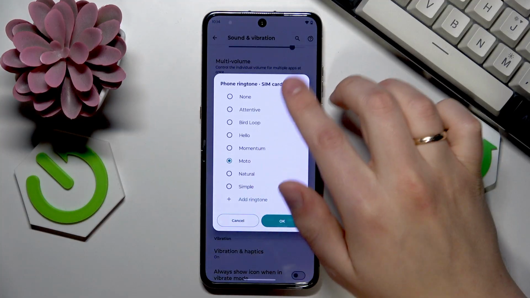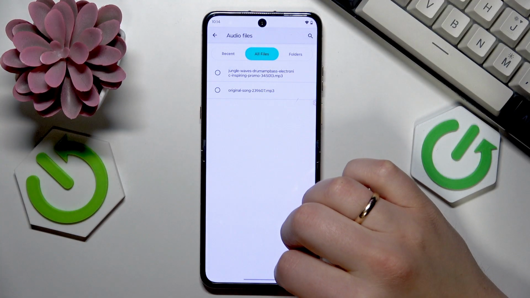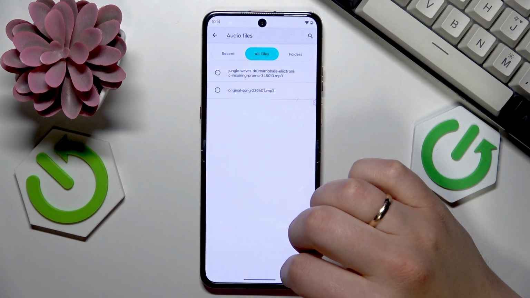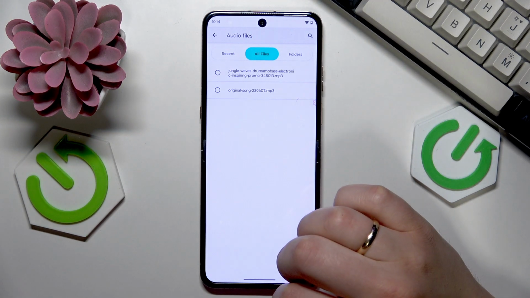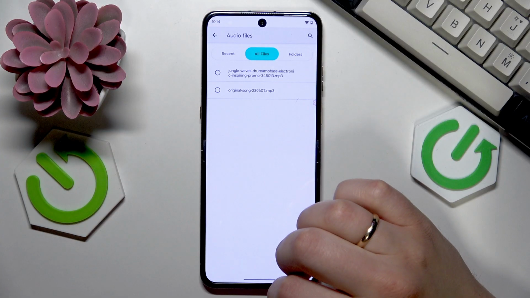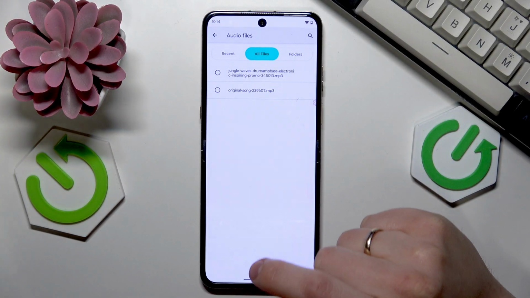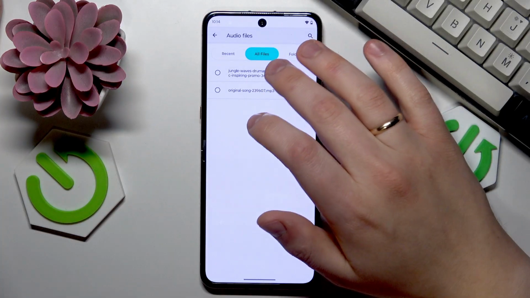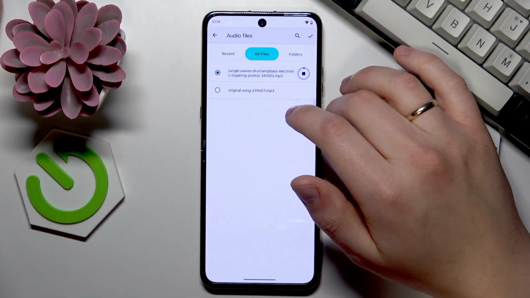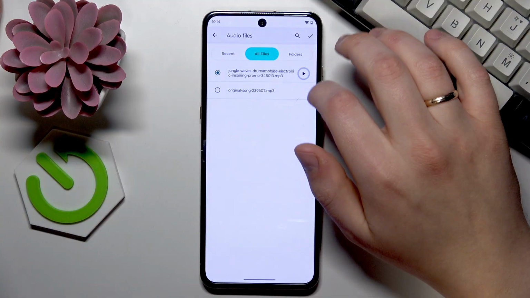Then open the selection. Somewhere you should be able to choose the upload from local storage or add a song button, which you'll need to press. Now select the song from your storage here.